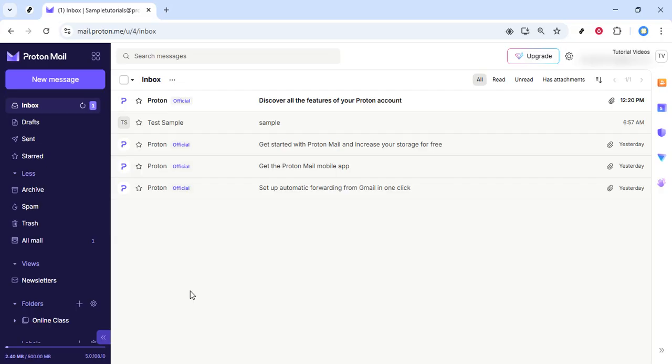Open your browser and go to protonmail.com. If you're not already signed in, go ahead and log into your account with your usual credentials. Once you're on your main inbox page, we'll move into the settings area where all the security and recovery options live. Look toward the top right corner of the screen. You should see a small gear icon which represents settings.